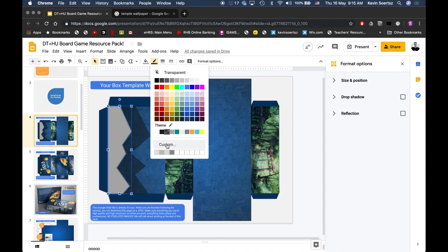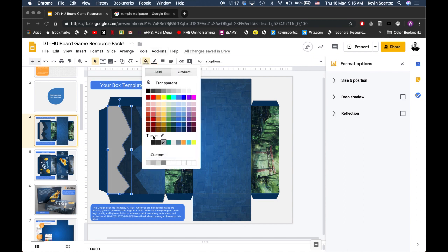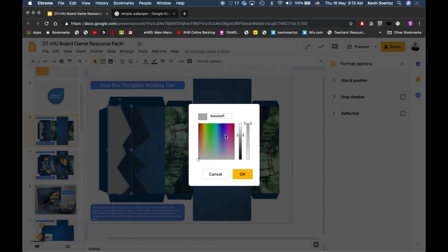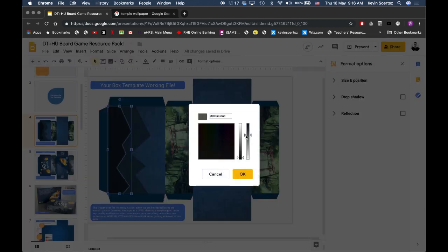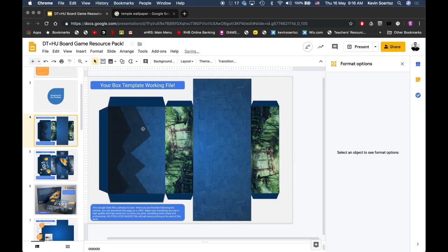Okay. So back to fill color, custom. Let's go back to black, but this time I'm going to make it less transparent. I'm going to take away that line. And it's a bit of trial and error. That's a little bit too dark, so I'm going to go back in, and I'm going to make it a little bit more transparent. And now we have a series of mountain ranges. This one's lighter in color because it's in the distance, and this one is darker because it's in the foreground.